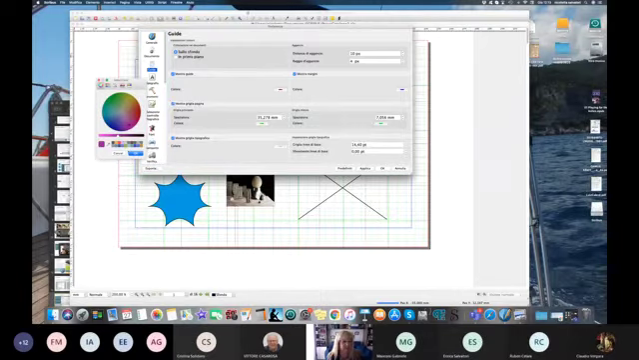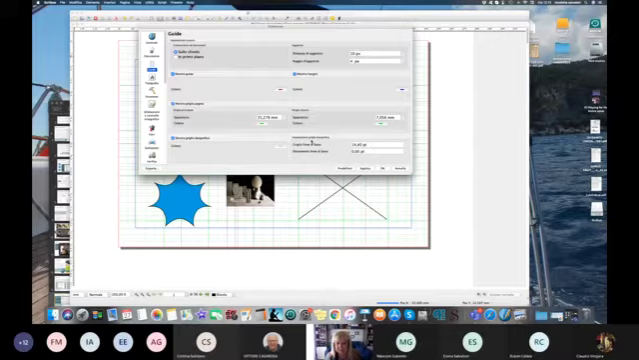You can select all the color you want for your grid. You can select the space between the grid and the color, the grid for the text.